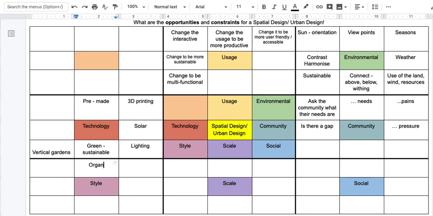Okay, is the style going to be organic? Is it going to be geometric? What are your options? What textures could you use? What experience do you want your people to have? And this kind of goes back to the usage, right? What is the use going to be? Who is it going to provide? The style has a big connection to the usage in terms of experience.